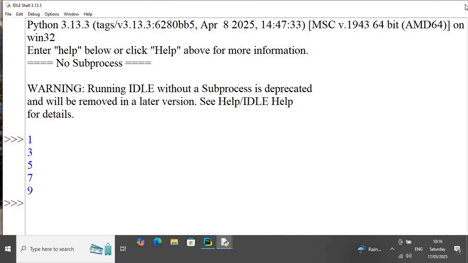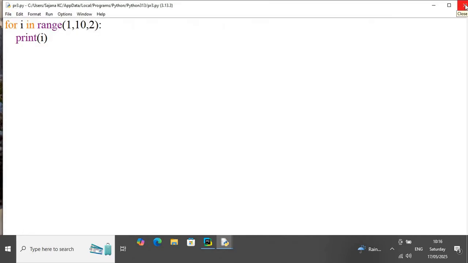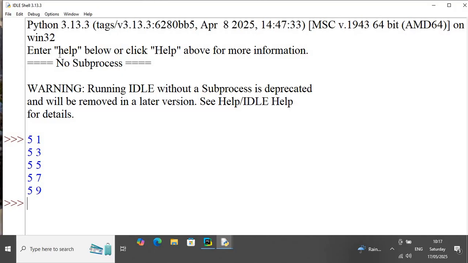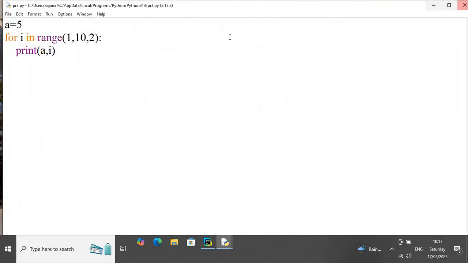All right. Now let me close here and let me go just before the for statement here and assign one variable here. Variable a is equal to 5, let's say, and let me go here, print a comma i. What happens? Let's see. First of all, output. See, 5 5 5 1 3 3 5 7 9. Yes.